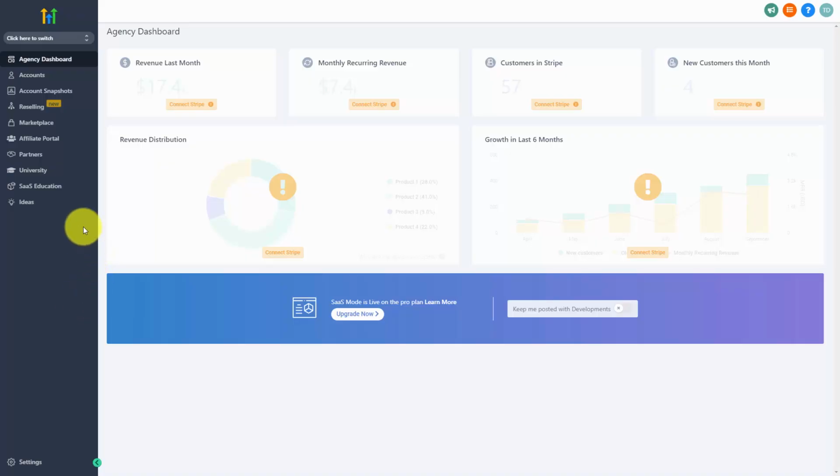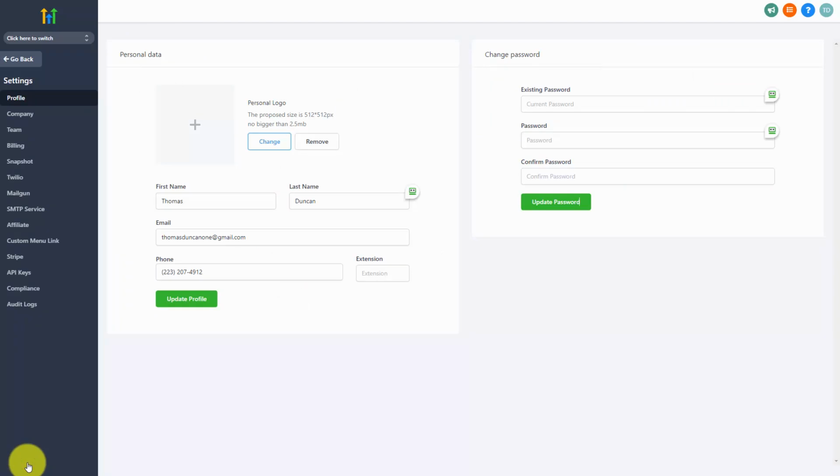Welcome back. On the left side menu, you're going to see a Settings tab. You're going to click that link. You're going to see a number of settings available here that you have access to, and these are going to be your individual settings and integrations. The default screen is your Profile tab. You will also have a Company tab.